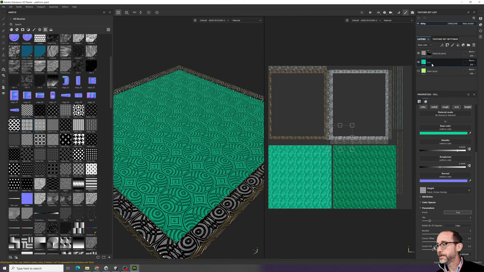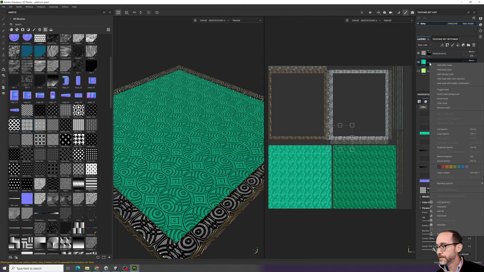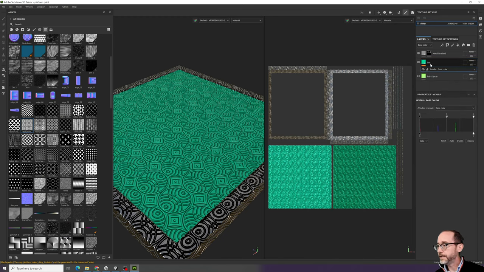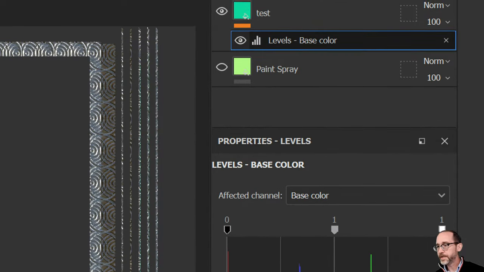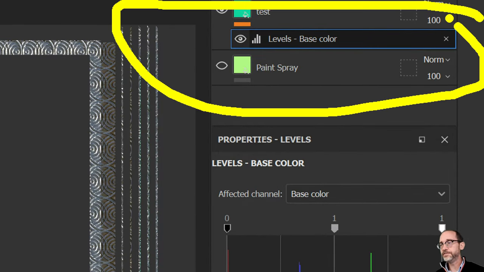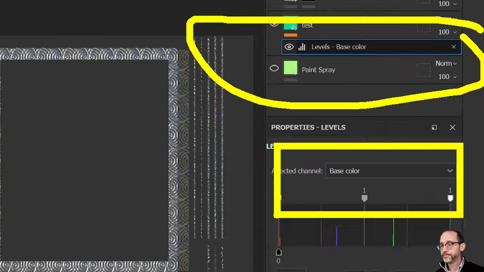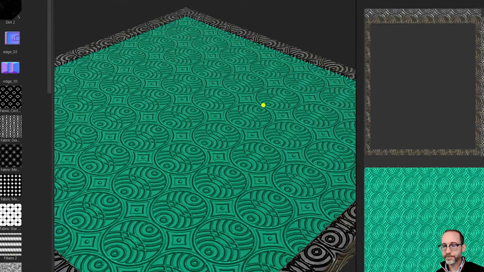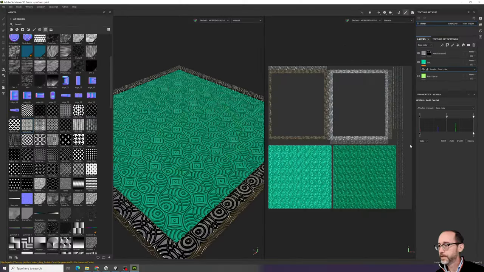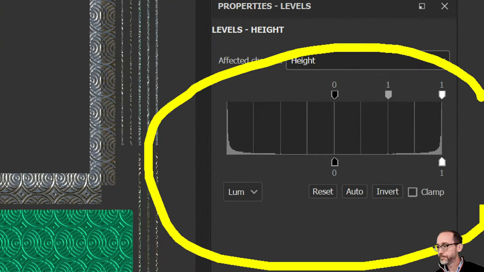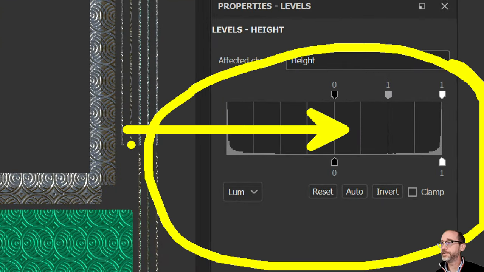And so I'll come up here, I'll right click, I'll go to add levels, right? One of our primary filters. And the thing that's a little bit more complicated than Photoshop, where it's very easy to add levels, is that we need to tell it which channel this should apply to. And which channel are we dealing with right now? This is the height channel. And so I'm going to switch it to height.